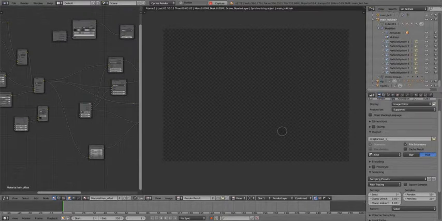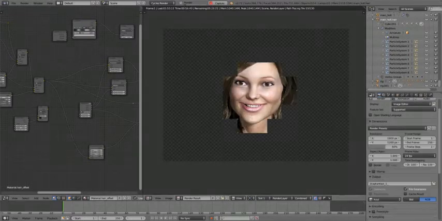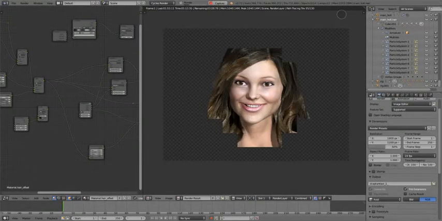This is my model of Olivia Holt. Now I make a simple render to show you how the shader looks. My shader is very complex, but looks great. See the nice reflection.